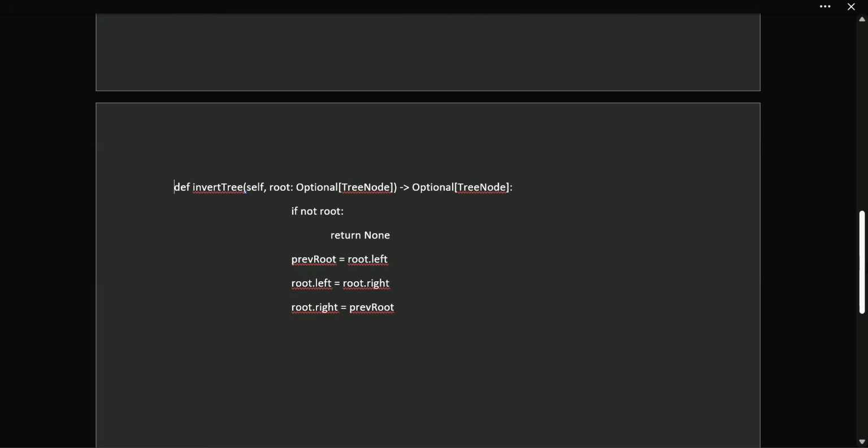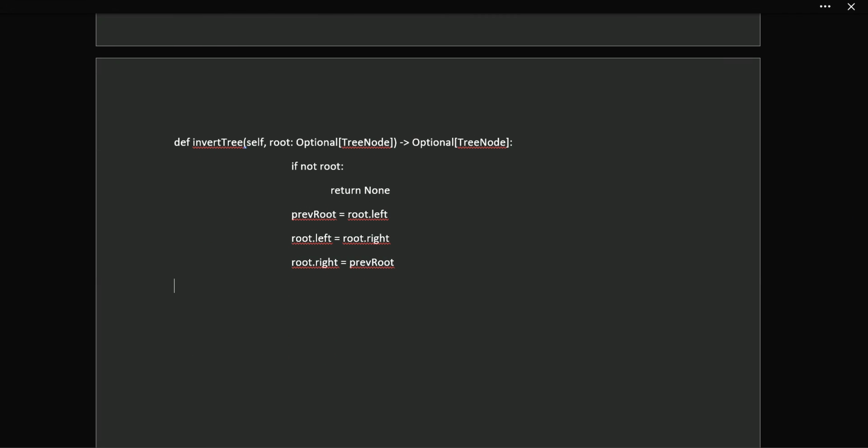So once we've done that, we just need to make sure that this is going to happen for all the other children. So of course we're going to call this exact same function, self.invertTree, and we're just going to pass in root.left, and we're also going to do it with the children of the right node, root.right. And then after everything's processed and we've gone through the entire stack, we're going to return the root. And that's about as simple as you can get right there.